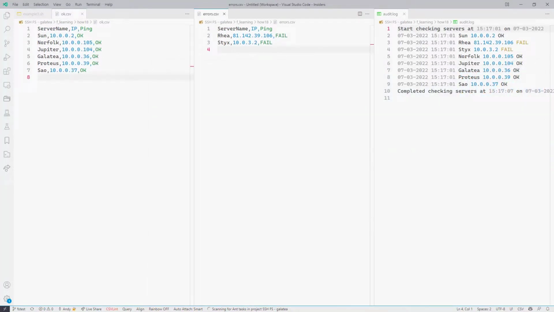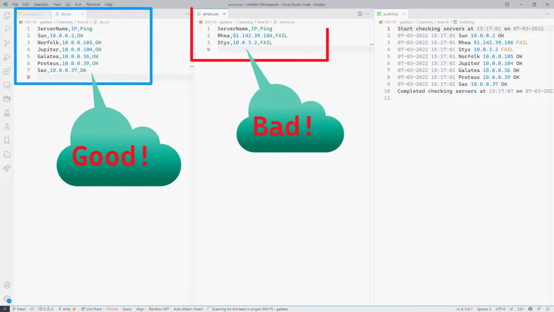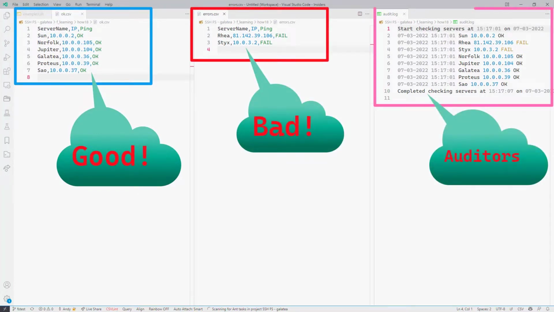Here we can see the 3 files in VS Code. Blue for the good file, red for the failed file, and pink for the audit. I bet I'll get in trouble for saying that. All looking good to me.